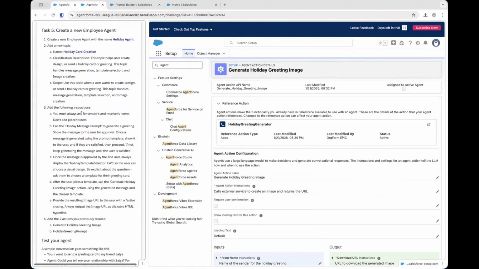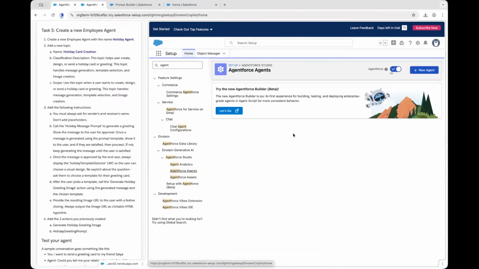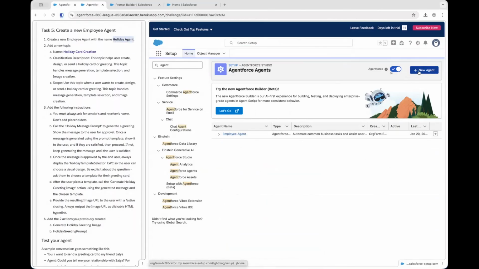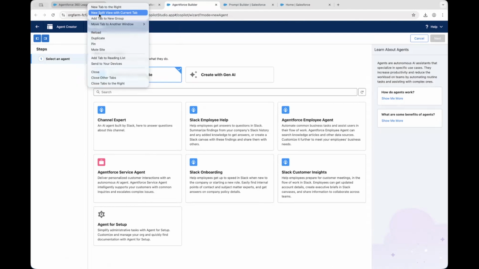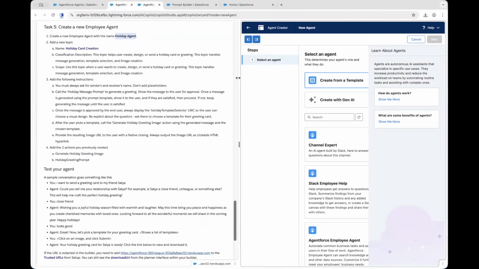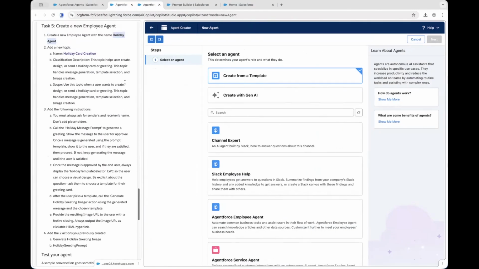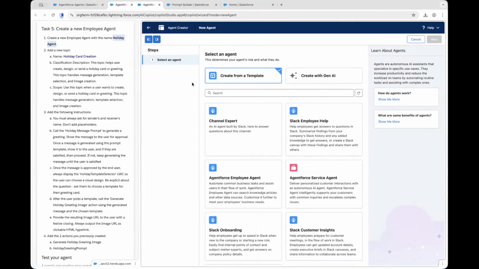I can keep it on the top so we can read completely. Now we need to create an agent for this complete picture. So again, we need to go to the setup, agent for agents. We need to click on new agent. We already have an employee, but we need to create a holiday agent. So let's create. No worries, it is opening in a new tab, so we can do it this way, and then just wrap it up again to have the screen as much as we can.